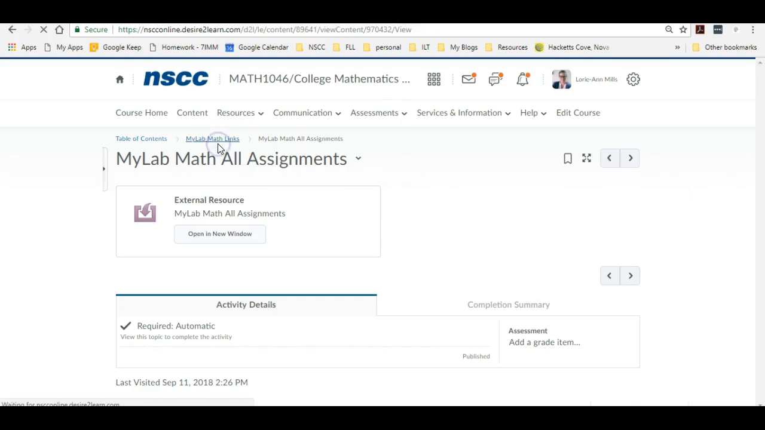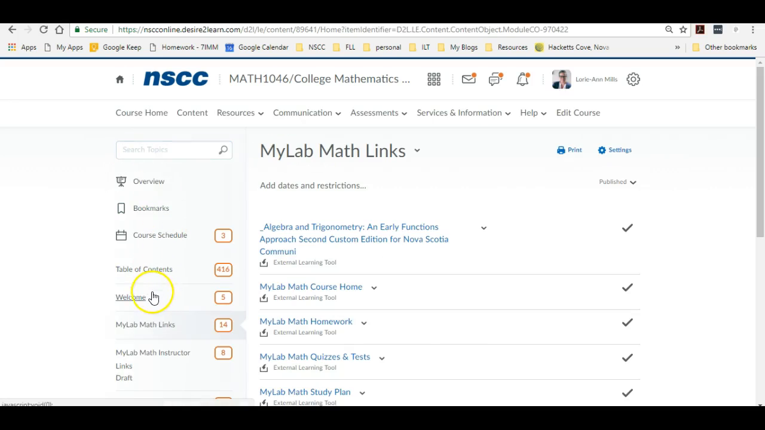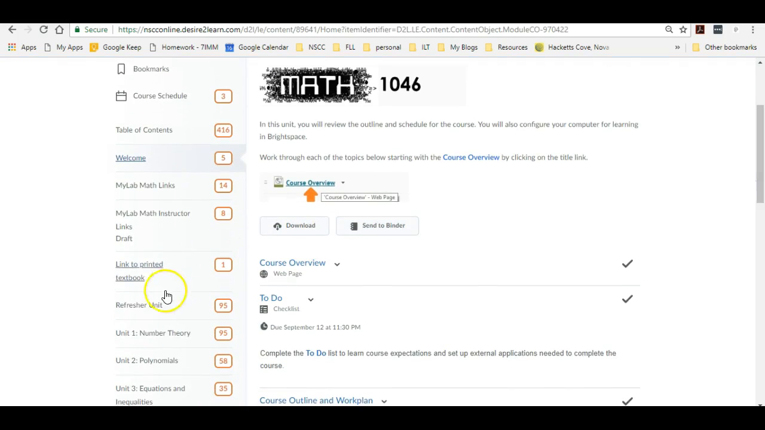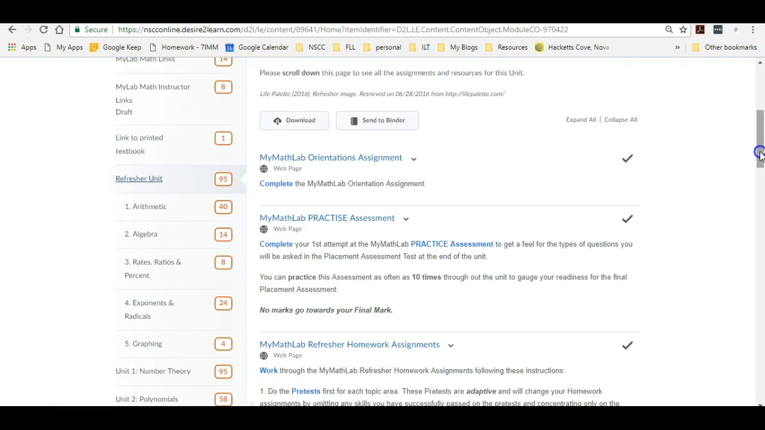Then I'm going to go back to the Unit 1, or sorry, the refresher unit. That's that My Math Lab orientation assignment. Complete that first. The next assignment that I'd like you to do is this one, My Math Lab practice assessment. Again, it says My Math Lab, so that means you're going to have to go back to the My Math Lab student links, open up Math Lab all assignments, and look for the practice assessment.